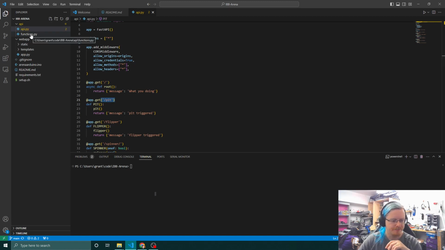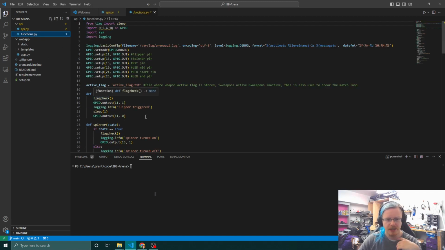What we're actually calling, if I go into functions, is this stuff. So our imports, we're getting time sleep so that we can do timers. We're importing the Raspberry Pi GPIO stuff, all fairly standard. And then sys and logging, because we want to have good logging.